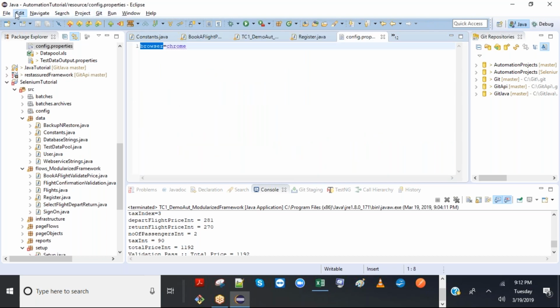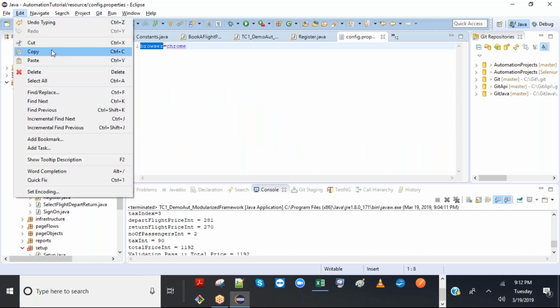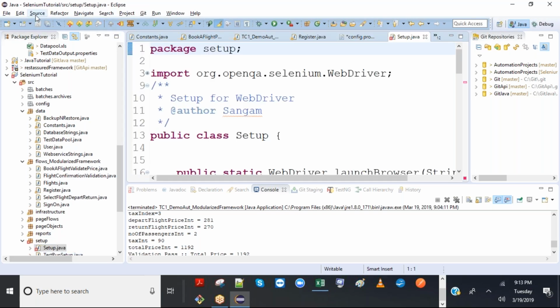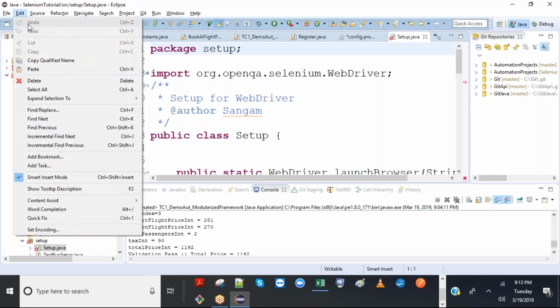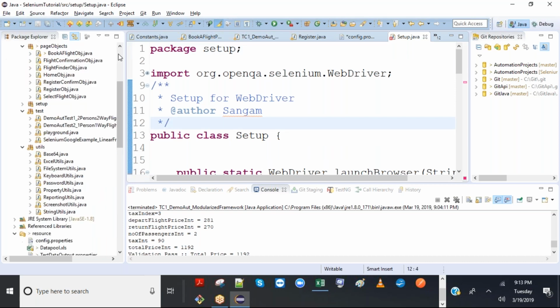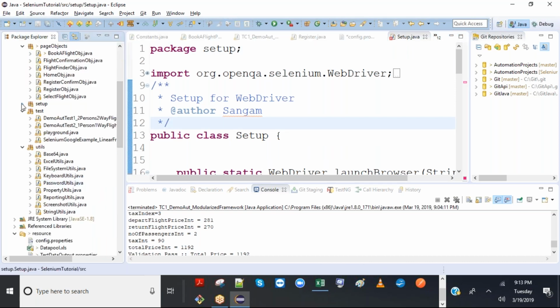Okay, let me revert it. Constant. There is a config. Undo typing. Not this one. Setup. I changed it in the other project. Let's revert it. Okay, no worries. I will revert this. Undo is actually okay. Once you save it, it will be blocked. Okay, that's no problem. So this is the setup.